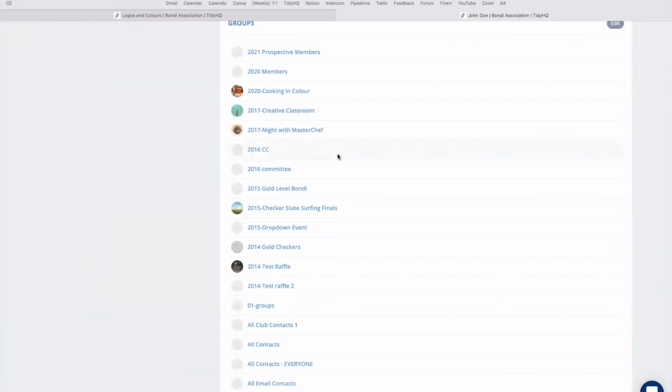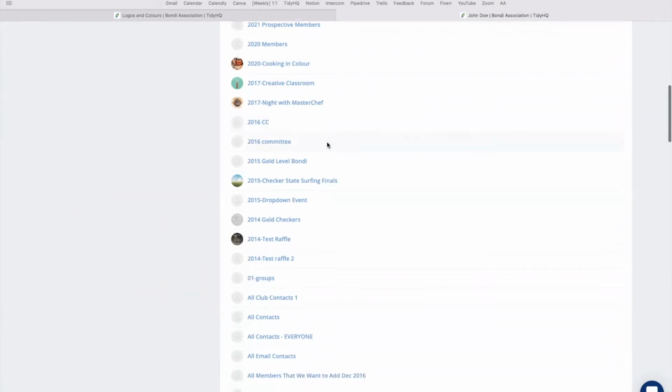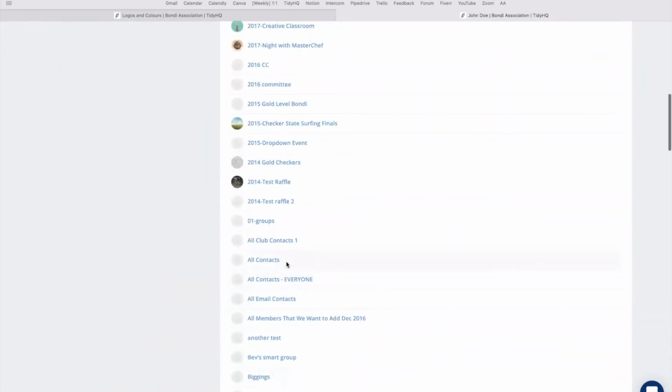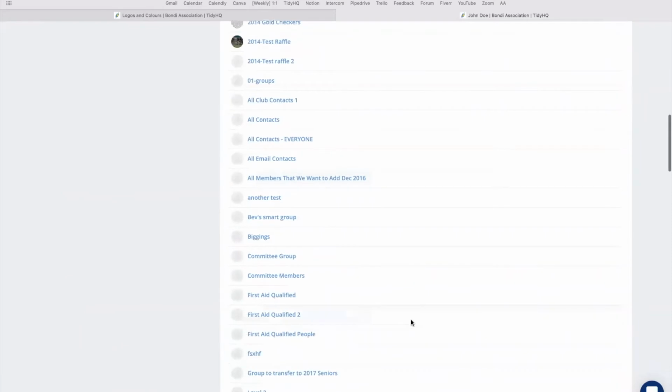These groups would be a group that he was uploaded into, or it could be a smart group that was automatically created, say from attending a particular event, or say you wanted members from each year rolled into a broad group just called all members. You can do that as well. So we've done something similar here for John. He's part of all contacts and a number of different groups that we have.